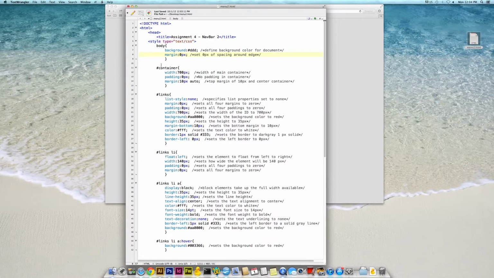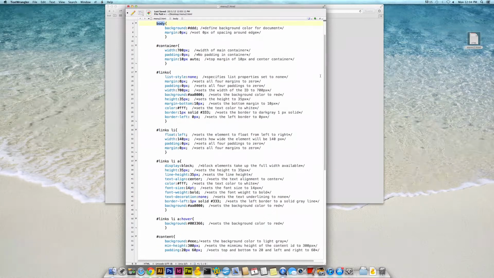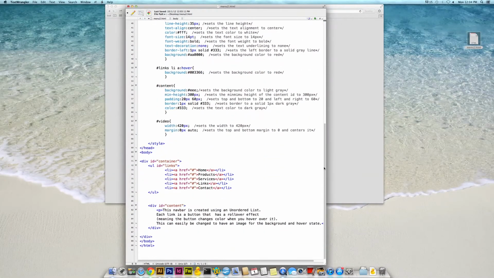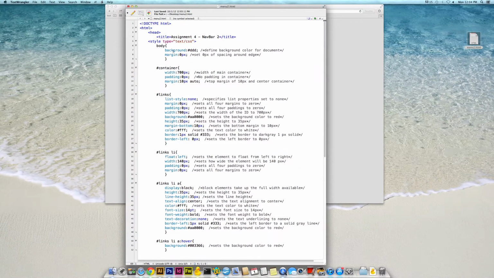Container. Our first container. So body is an HTML selector, and we're going to be calling that in the HTML document right here. So what that does is it sets the properties of body to that. And so if we look at those, we've got a background color of gray and no margin around all 4 margins. Next thing, and when I say all 4 margins, I'm talking about top, right, bottom, and left margins.